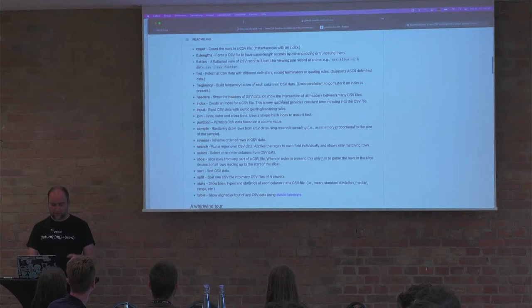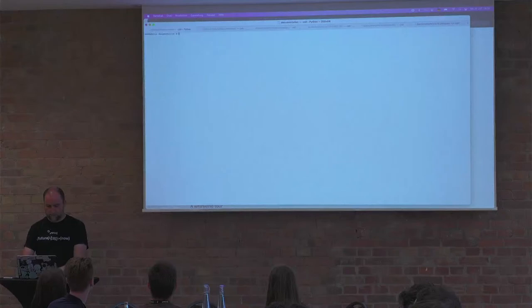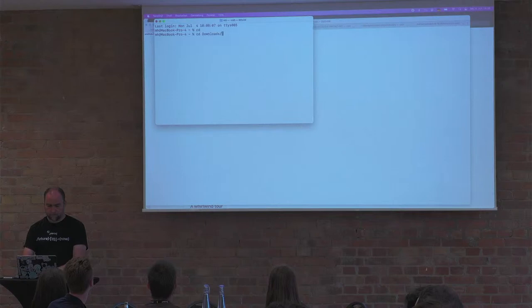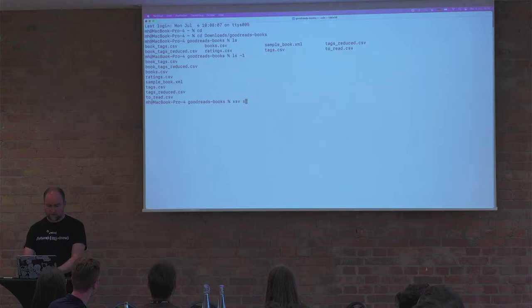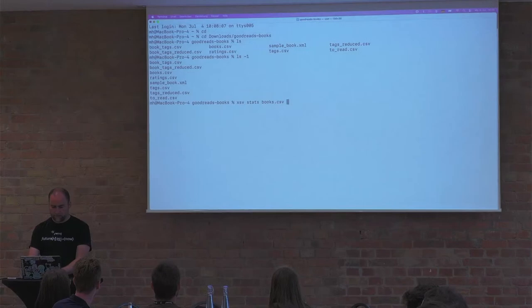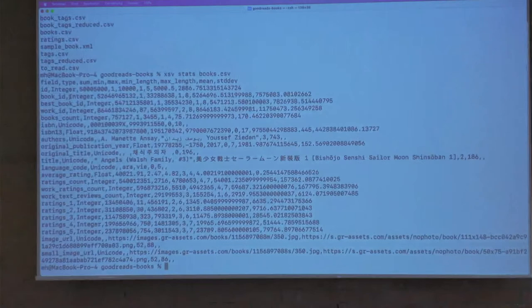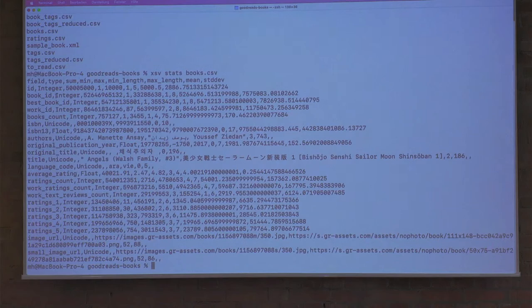So for instance, we can run, let me do this real quick. So I have Goodreads books here. I hope you can read this as well. A bunch of CSVs. And for instance, if I do XSV stats on books.csv, it basically gives us for each field what's the data type, min-max values, and a bunch of samples. For numeric fields, also something like standard deviation and sum and count and things like that.